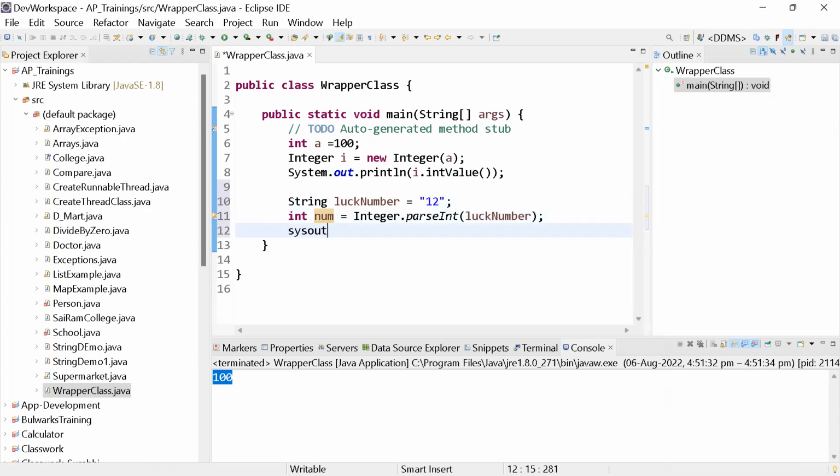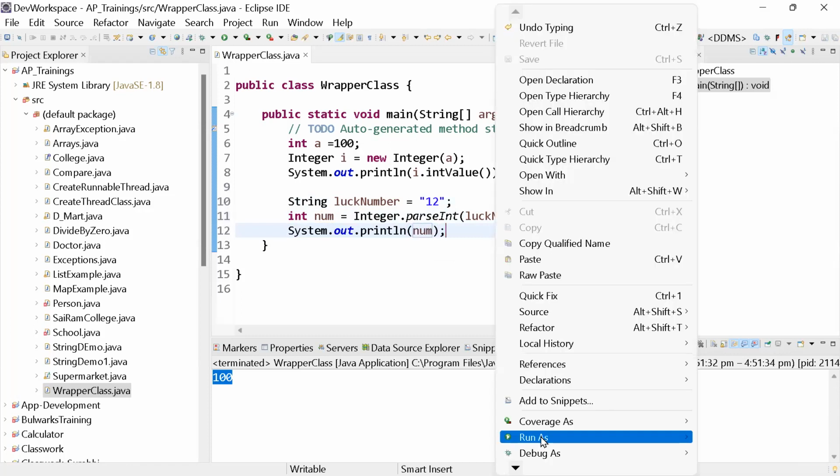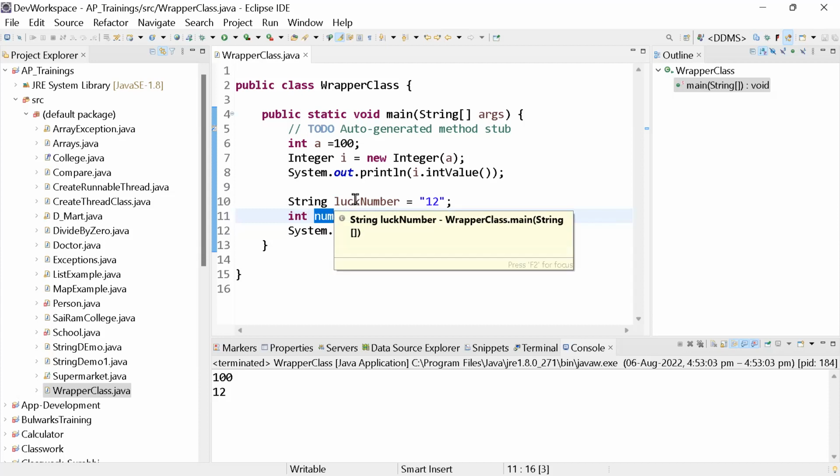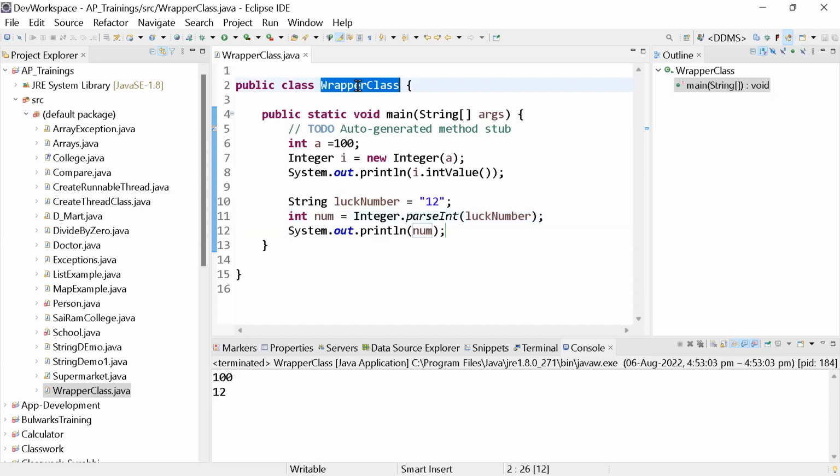If I try to print now, it will not be a string value. It will be an int value. That is what I wanted to show you. This is the purpose of wrapper classes. 12 is no more a string now. It is a number. Many times we want to convert from one data type to another data type. At that time, the wrapper classes are used.